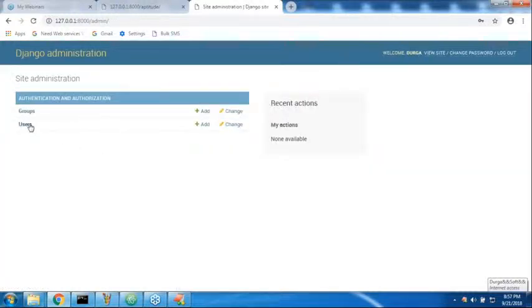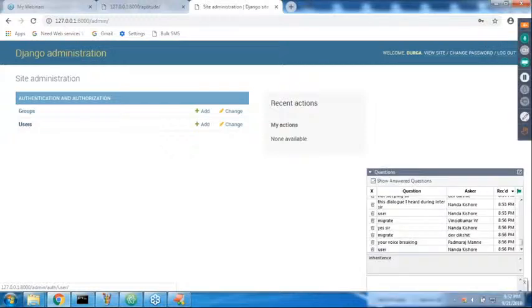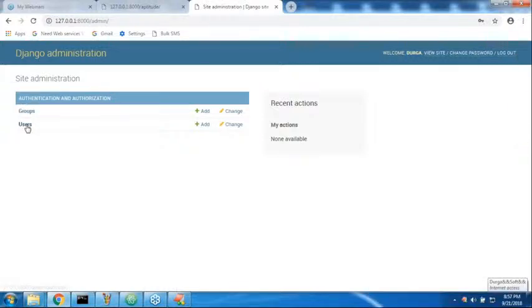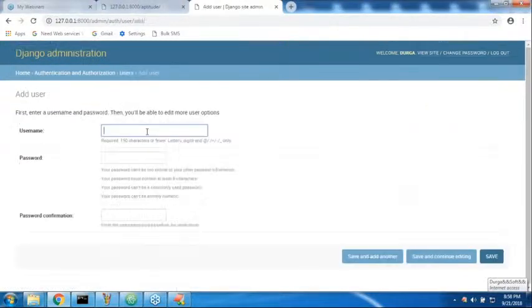Can you please cross-check whether the users table is already there or not? What is this, sir? Authentication and authorization. Is the users table already there or not? Yes. One user is already there, and the staff status is nothing but superuser, right? Now add user. I don't want to implement the sign up form immediately, that's why I'm using add user.